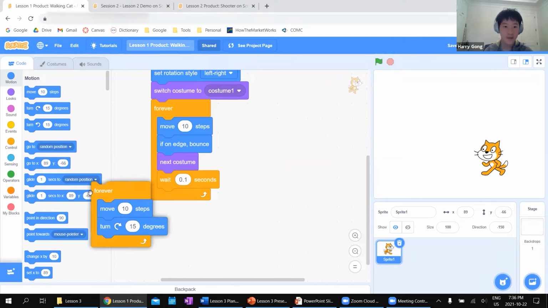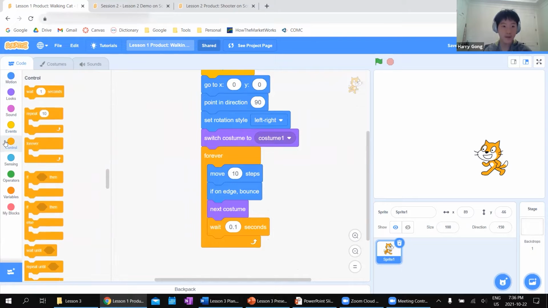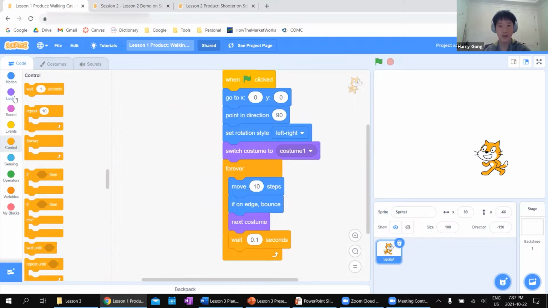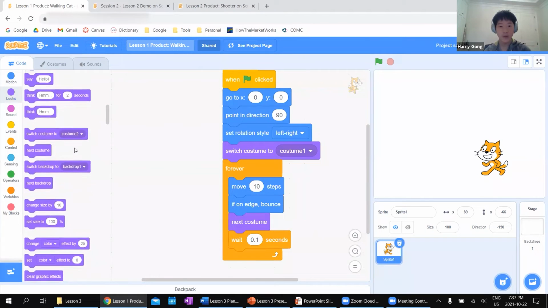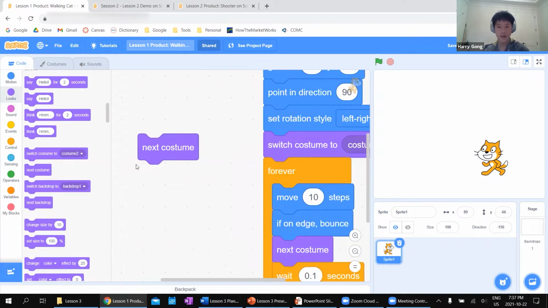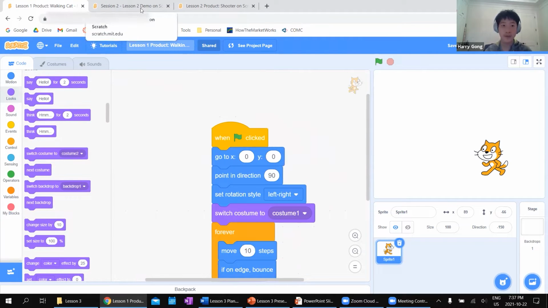All right. And finally, we learned one more block in the control tab, the orange circle, which is the wait block, which tells the sprite to wait for a certain number of seconds. And in the looks tab, we learned to use the built-in costumes of the sprites to change the sprite's look. So that's the next costume block. So moving on to what we did last week.